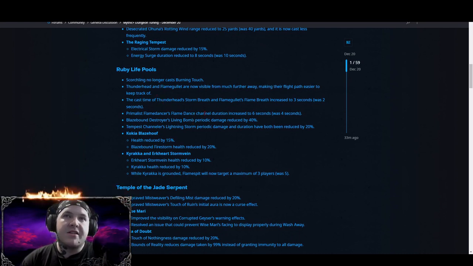Primalist Flame Dancers, Flame Dance, channel duration increased to 6 seconds, was 4. So that may just mean that it really needs to be interrupted, because I'm pretty sure Flame Dance is their healing ability, so you'll have to keep on top of this. Blazebound Destroyer's Living Bomb periodic damage reduced by 40%. That's going to be a nice thing for healers and for groups. Tempest Channeler's Lightning Storm periodic damage and duration have both been reduced by 20%. That's very kind, because it has been rough getting past Tempest Channelers. They are crazy.